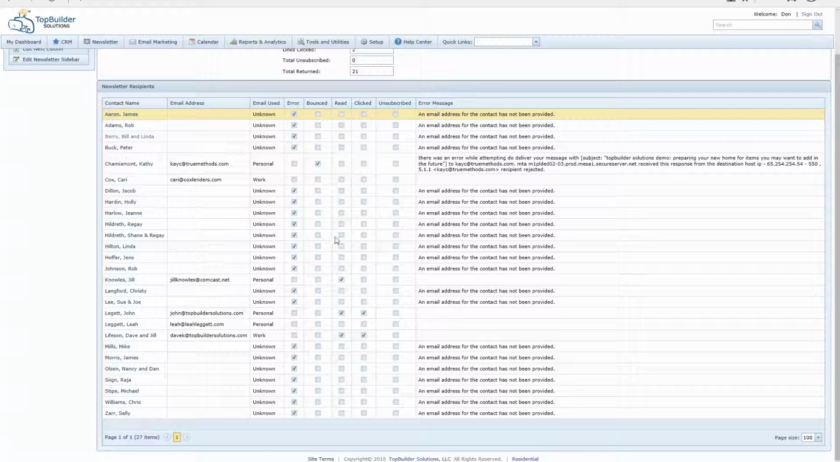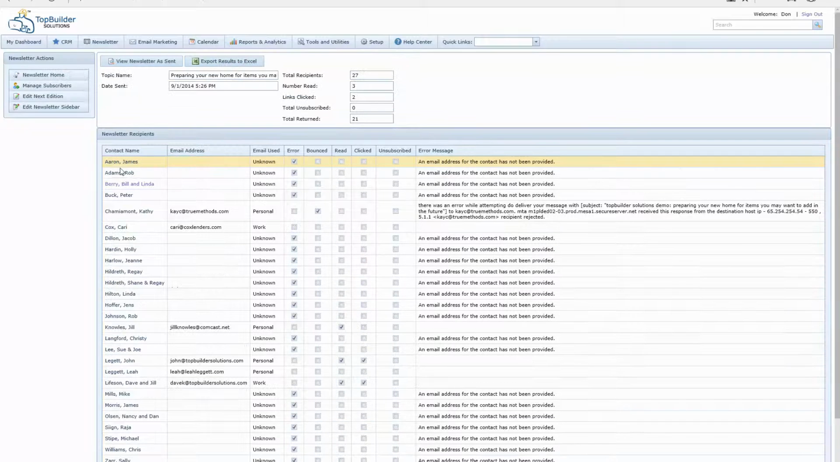Now I can also see that I've got some bounces, right? And it even tells us what's going on with those bounces. Maybe I've got a bad email address here and I need to reach out to this person and find out what the correct email address is. But I can also see who my stars are, who read this, who clicked on it. Those are my favorites. So we've got ourselves a nice set of analytics.